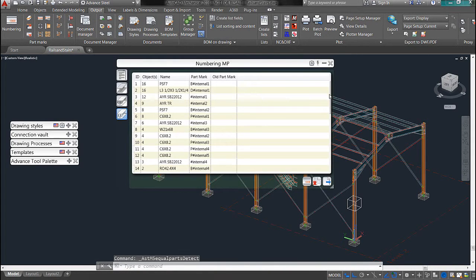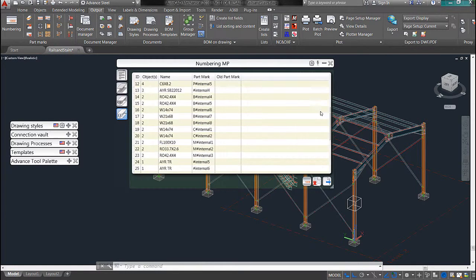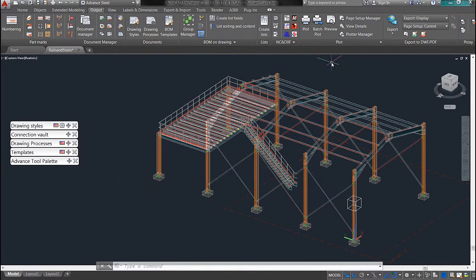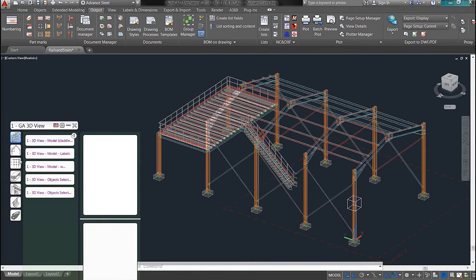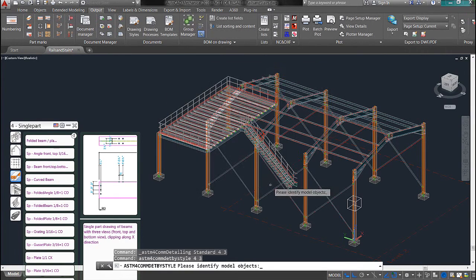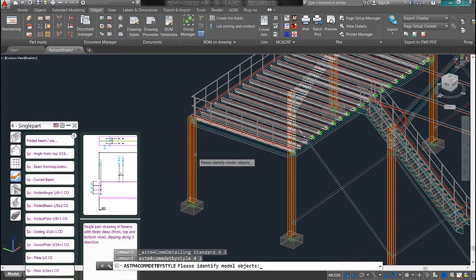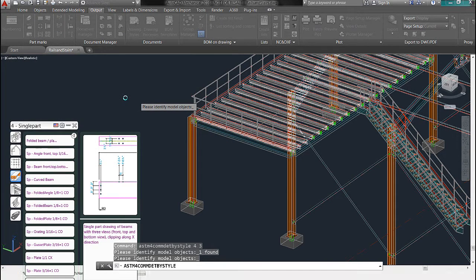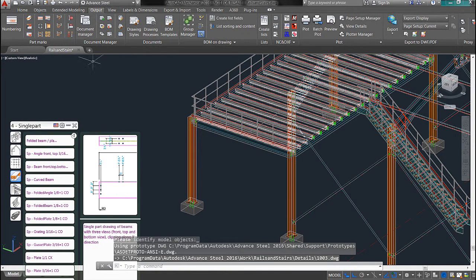Once that's done, I get my part numbering chart. Again, this is all just named by whatever the defaults are for these parts. You can edit that in the templates. You can do a lot of editing with your part numbering. After I've got that, I'm going to go over here to Drawing Styles. Go to Single Part, and I'll just do a single part view of a beam. And I'll pick out this beam. Right click, it shows it's saving it to a file, 1003. Okay.